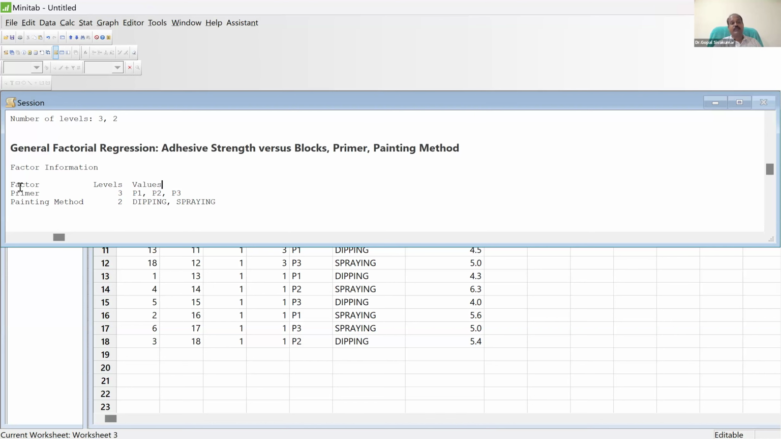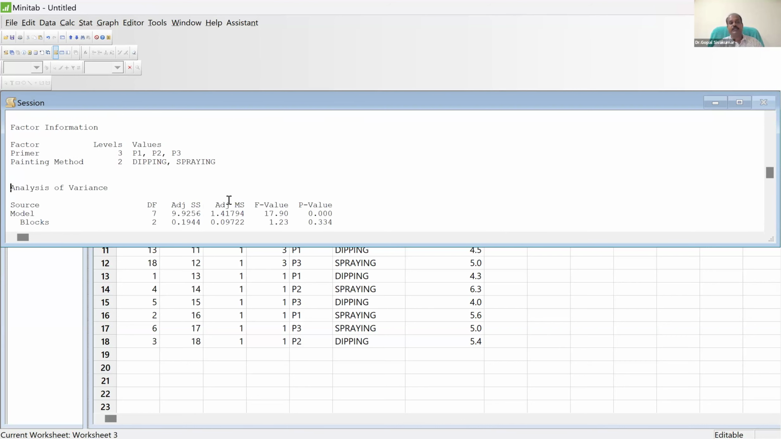All right, now the factors. One is primer, there are 3 levels, P1, P2, P3. And painting method, there are 2, dipping and spraying. And now ANOVA. You see here, what is the heading here? ANOVA, analysis of variance.